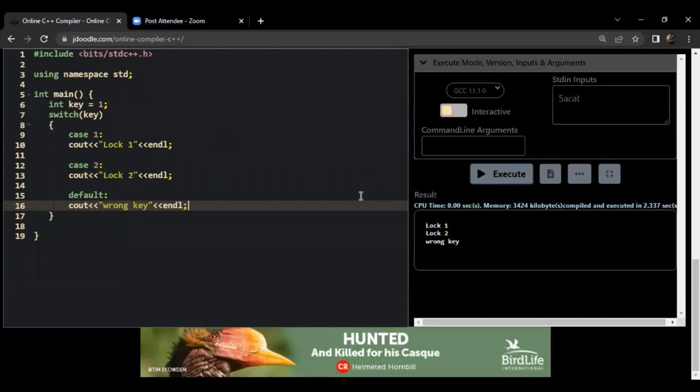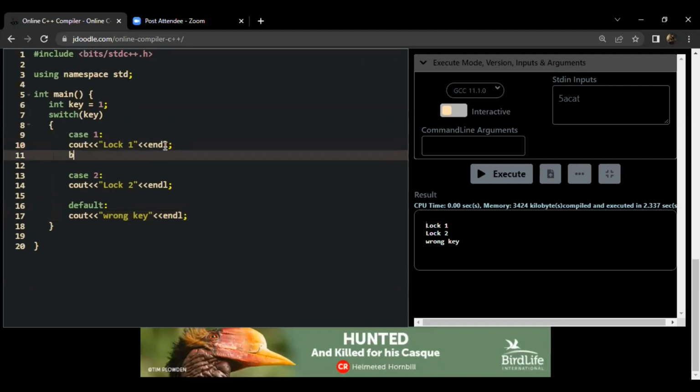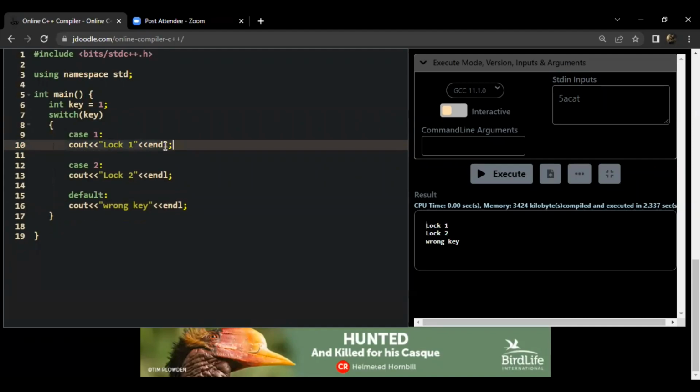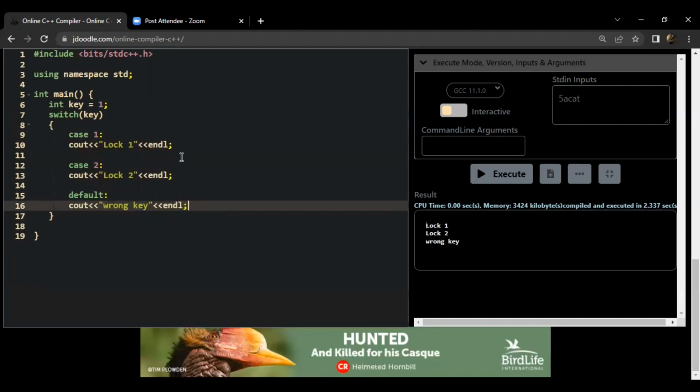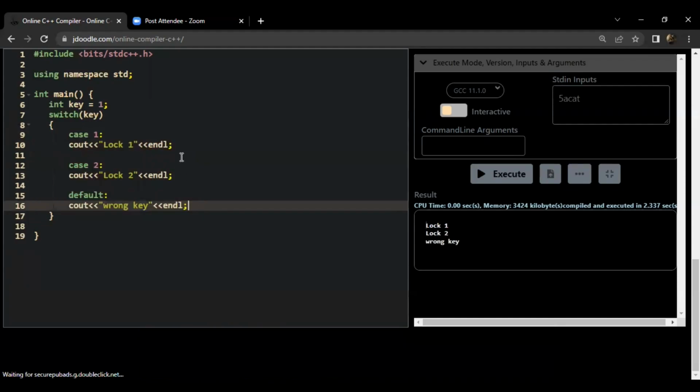So Avradip was right. It is lock 1, lock 2, and wrong key. Why this happens is the proper syntax for switch expressions is after each case ends, you need to give a break statement. If you don't do this, there'll be a cascading problem. So the control will execute all of the cases following this case, until it encounters a break statement.